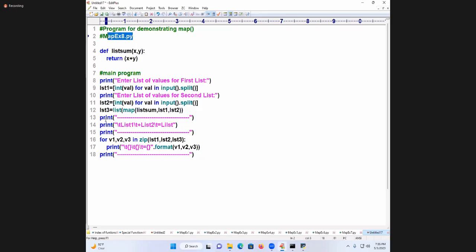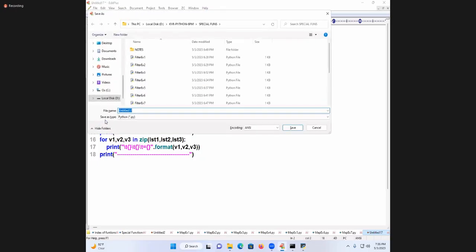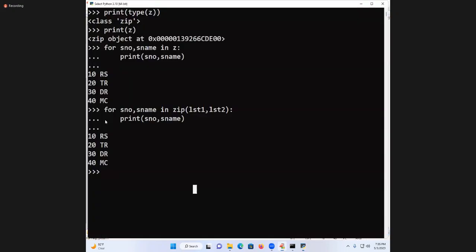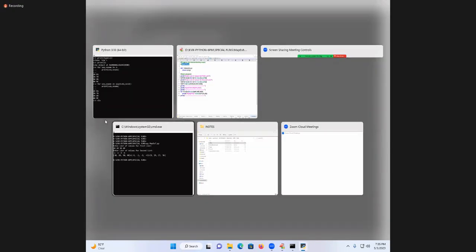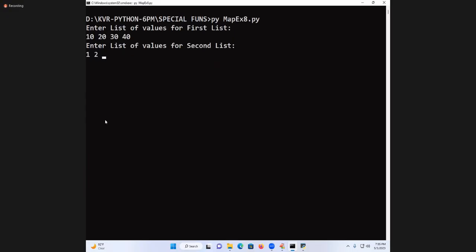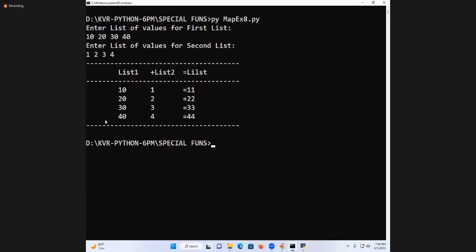Map example 8.py. Go to your command prompt. See students, py. See guys. You say 10, 20, 30, 40, 1, 2, 3, 4. So got it? What did I get? 10, 20, 30, 40, etc. I got it. Are you following me?